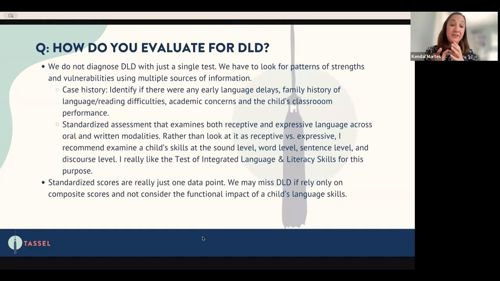And to the point about standardized scores, it's important to not just rely on the composite scores. Obviously, composite scores are important for making broad generalizations about a student's skills. But I really think if we want to evaluate thoroughly for DLD, we have to look at the student's individual performance on the individual subtests and look to see what might be relative strengths and relative weaknesses.